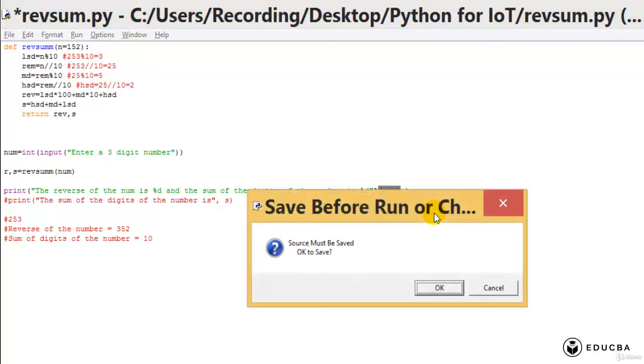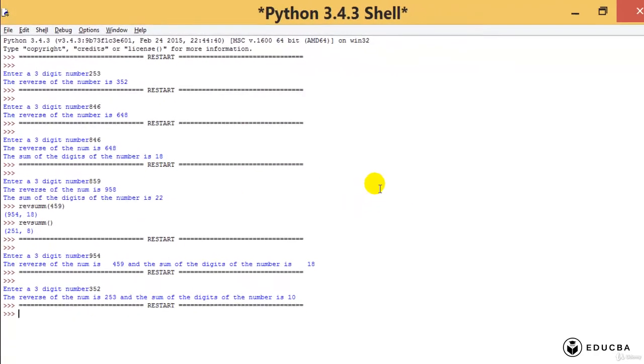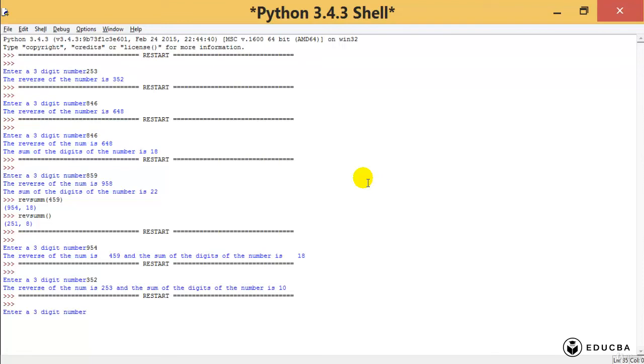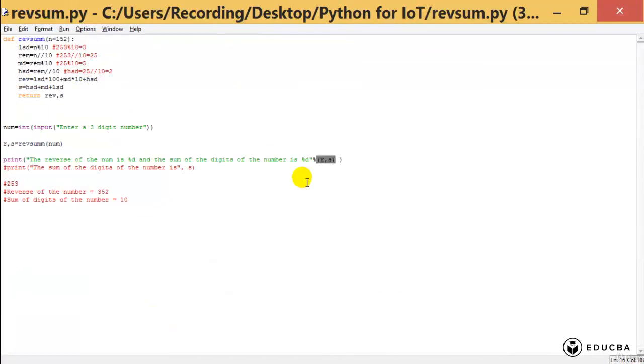Of course, I'm going to run this, and after running it, it's going to say enter a 3-digit number. So I'll just say over here 856. When I enter 856, it says the reverse of the number is 658, and the sum of the digits of the number is 19. So do you understand how we can format a string using %d? Okay, is that clear? Let's understand formatting a string in more detail in the next lecture. Thank you.